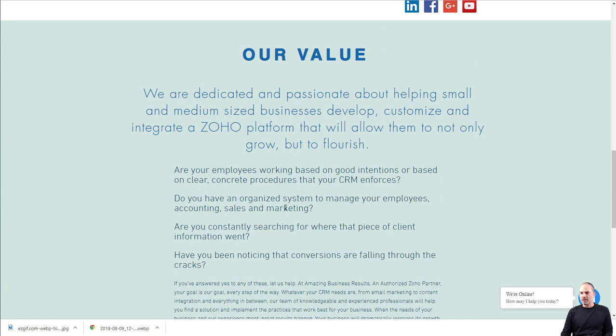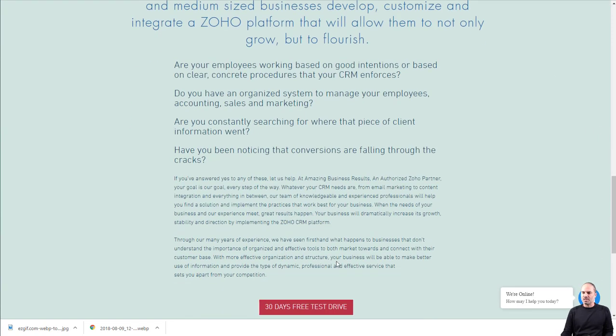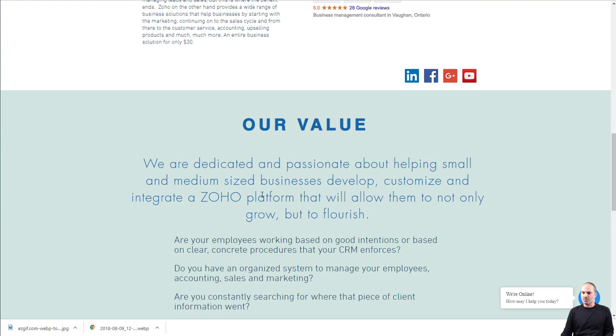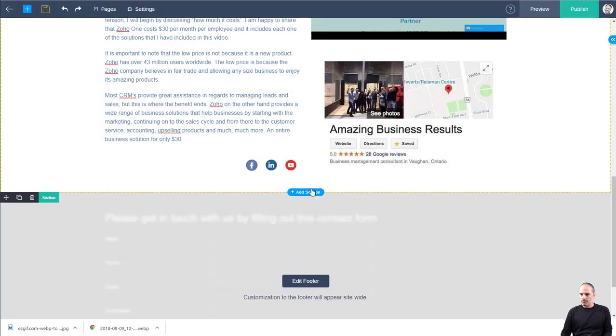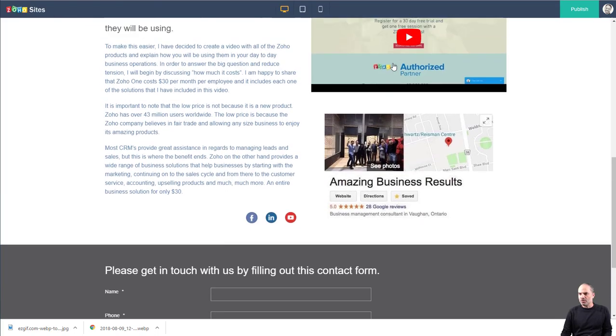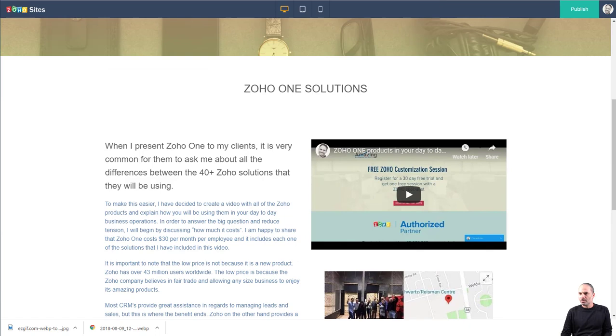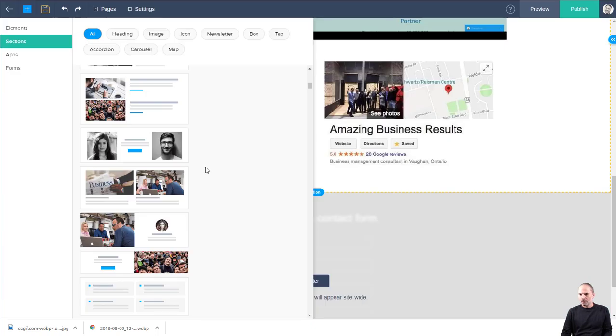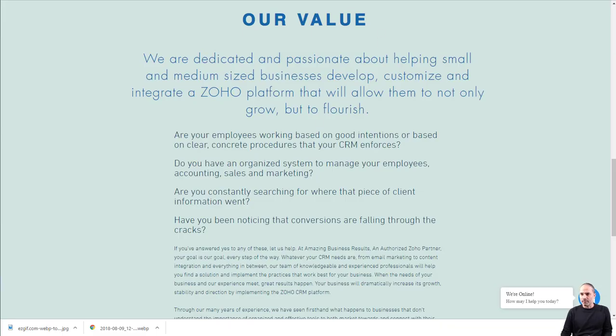Okay. Next, we have our value, and you can see that I have a different background. That's actually a bit boring, but we'll fix it. So we're going to have some kind of a section. The section will have background, and then we're going to have some wording. Okay. And now I need a section for this text. I will try to look for something more interesting because that's boring.